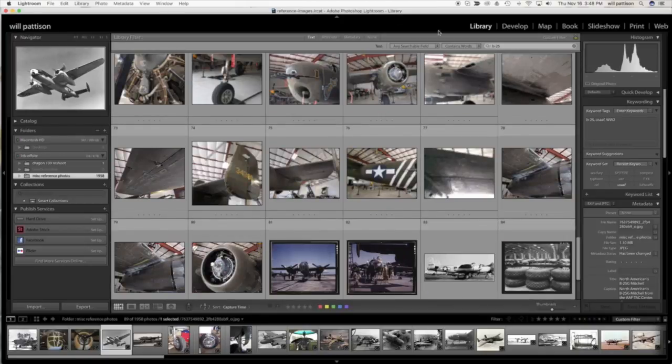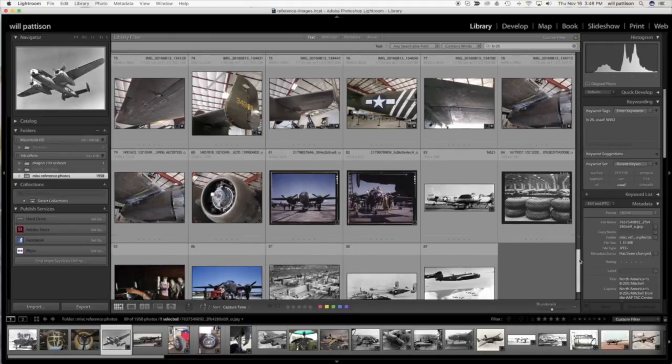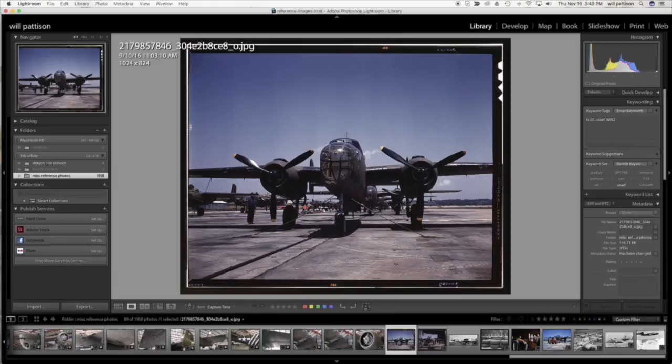Isn't that cool? And of course, I could have any number of keywords that would allow me to create even finer filters. I could have keywords for B25B, B25J, B25H, North American factory. You can keyword to your heart's content, as much as you can imagine that you might want to use as search parameters. There's no limit.